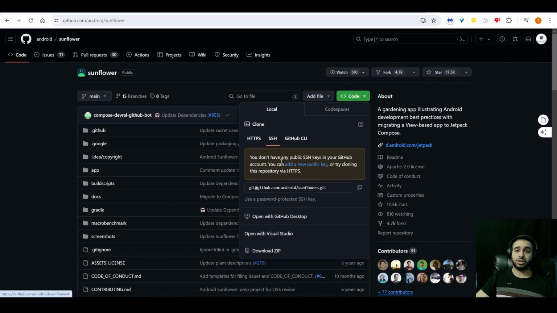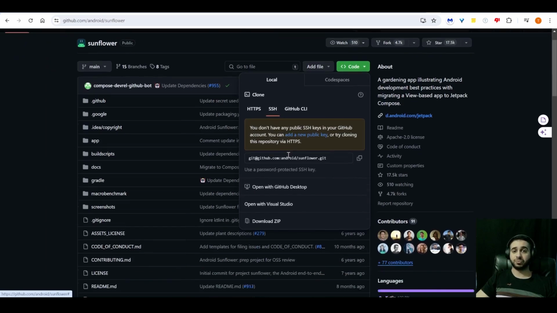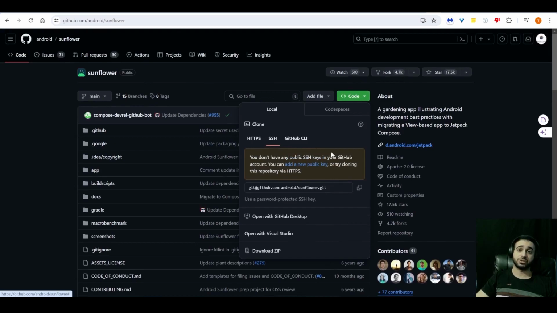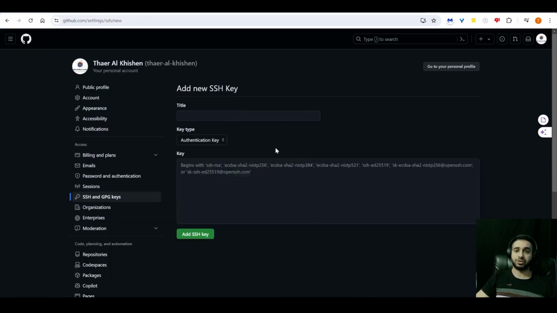Okay, and to use SSH to clone this repository, you need to create an SSH key for your GitHub account. Okay, so if you click on Add a new public key, here you're directed to this page to create a new SSH key with a title and the key itself. When working with enterprise level applications, you will use SSH keys more often. Okay, they're more secure and they're pretty fast.